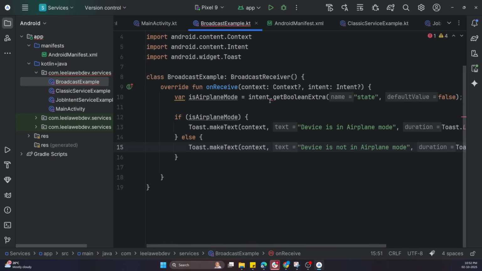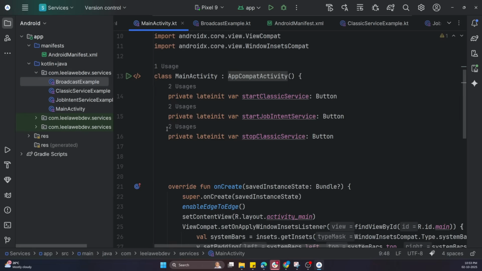Now in order to implement this, it will be asking you that it can be null or something like that. Why? Because here you have made it a question mark, right? So that's why. Now here we have got the broadcast example. Let's go to our MainActivity file.